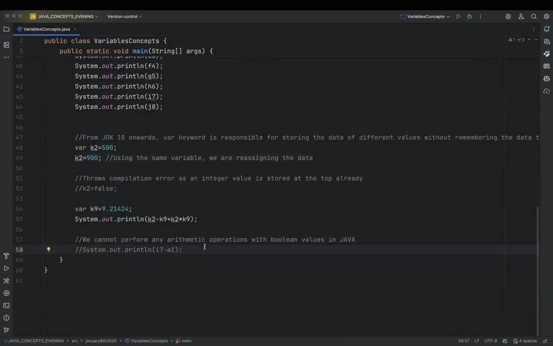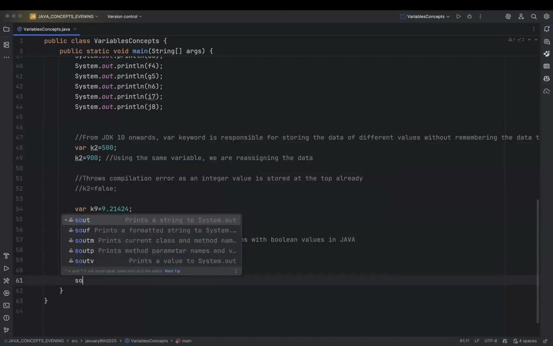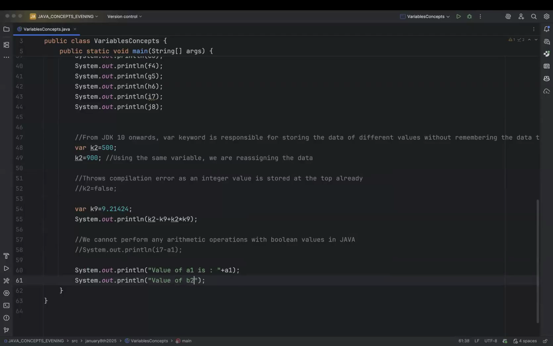Now, can we combine these variables with a print statement, like with the existing sentence in a print statement? Like I want to say, value of A1 is A1. Well, you can do it. Who is stopping you? You can do it. Value of B2. Is this clear, everybody? You can use the print statements like this.